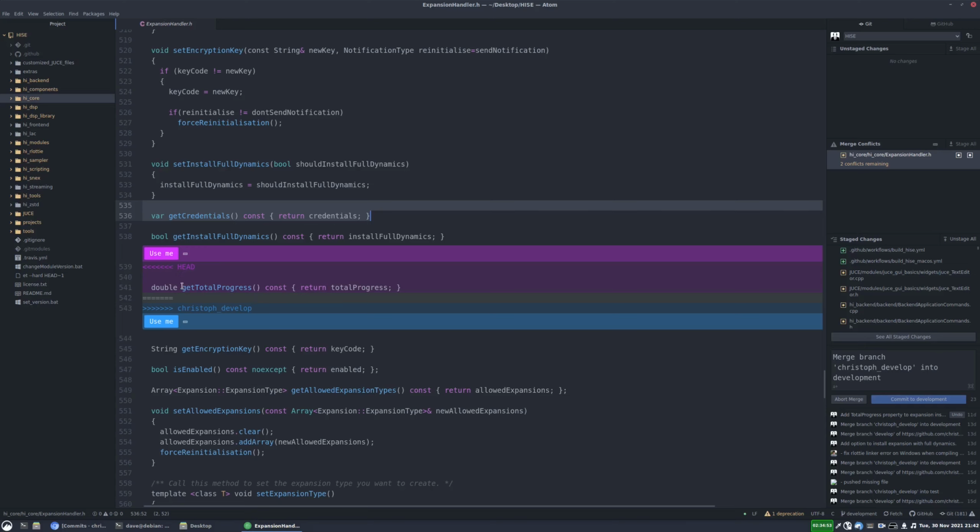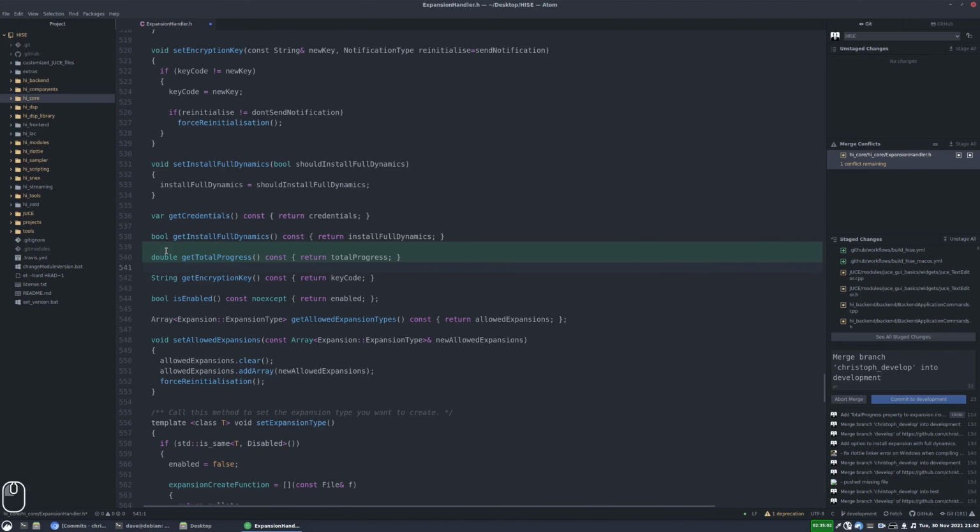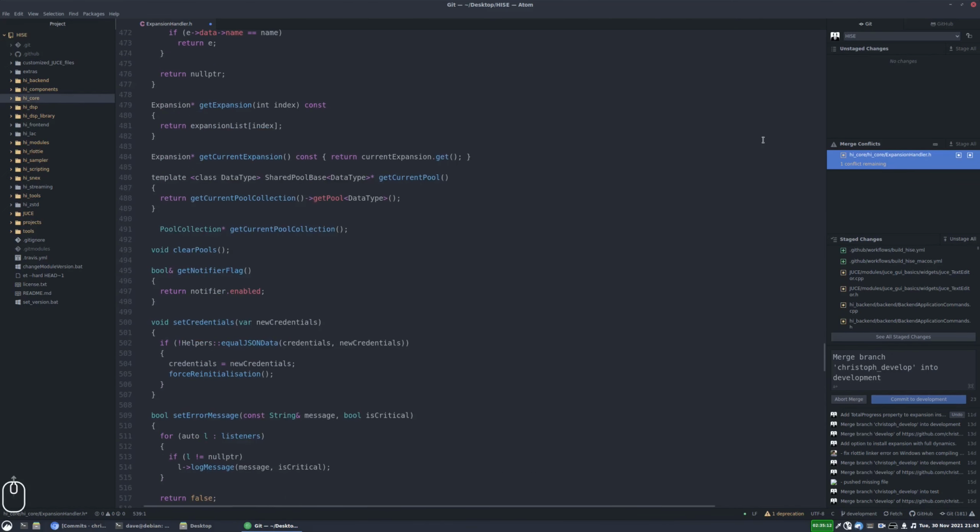So now, do I want to use what I've got in my version, or do I want to use what Christoph has in his version? Well, I'm going to go for my version, so I'll click use me. The other way I could do that is right click on here and go resolve as hours, but I don't know if I want to resolve all of the conflicts as hours. I need to go through and see them all.